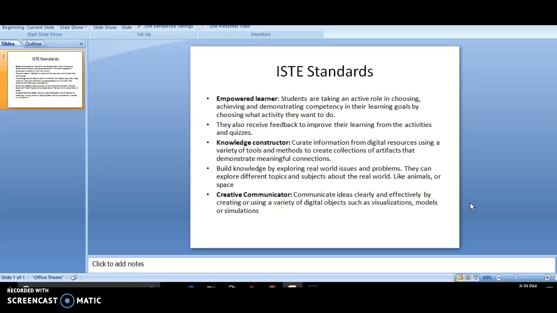And knowledge constructor, that they curate information from digital resources using a variety of tools and methods to create collections of artifacts that demonstrate meaningful connections. And they build knowledge by exploring real-world issues and problems. They can explore different topics and subjects about the real world, like the animals I showed you, or things like space. And creative communicator, communicate ideas clearly and effectively by creating or using a variety of digital objects such as visualizations, models, or simulations. So on the website there are the videos. They can make those maps like I showed you.